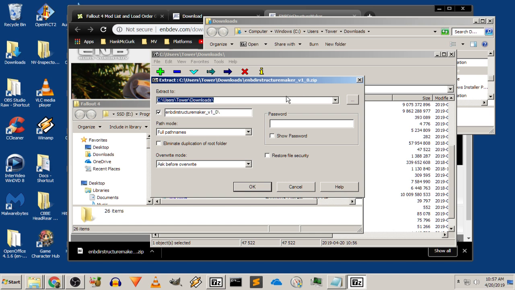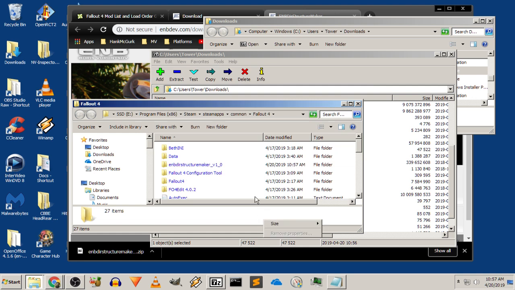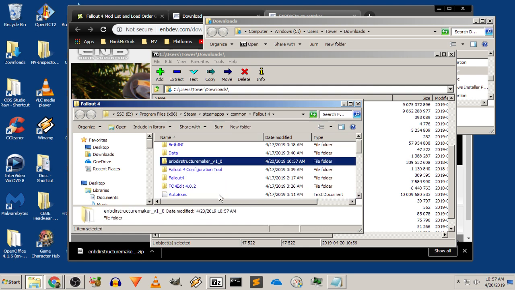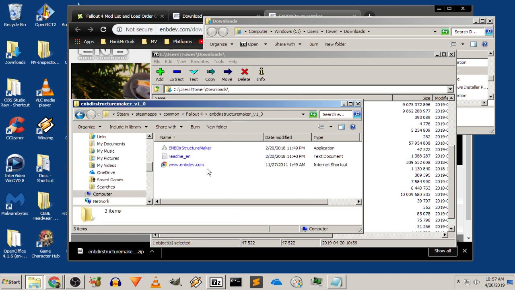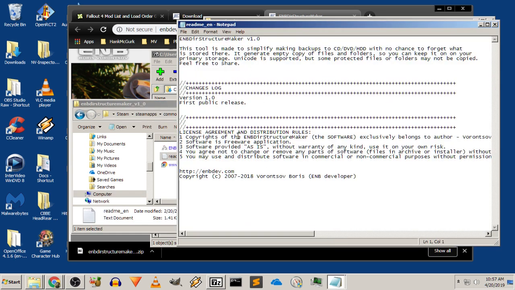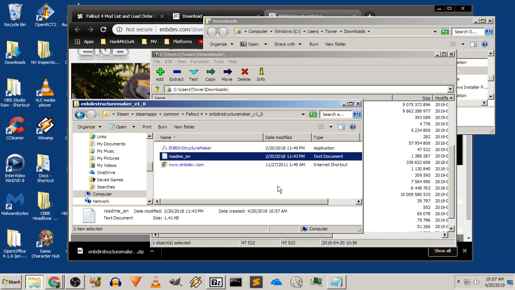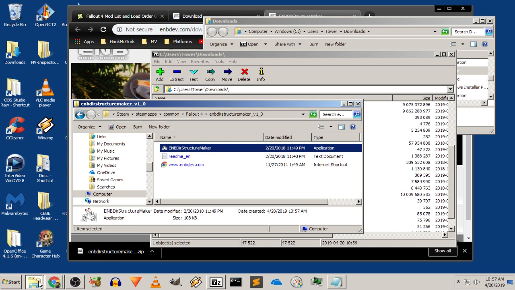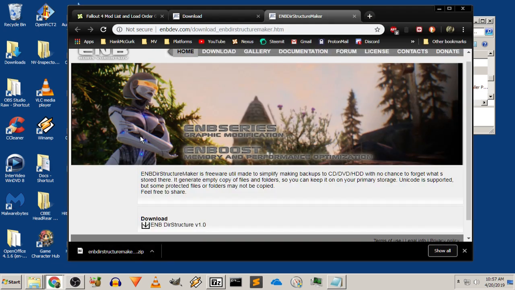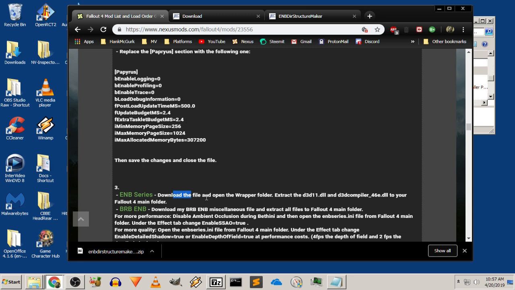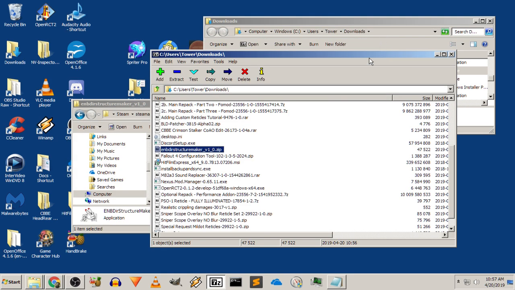And I just do a Control-C for a copy. And bada bing, bada boom. There we go. It brought it right here. Let's take a look at the README. Okay. It's always important to follow instructions. So download the file and open the wrapper folder. See what else we got going on over here.